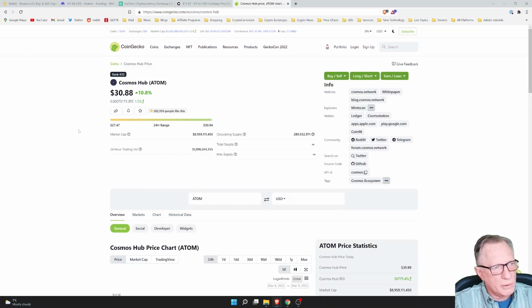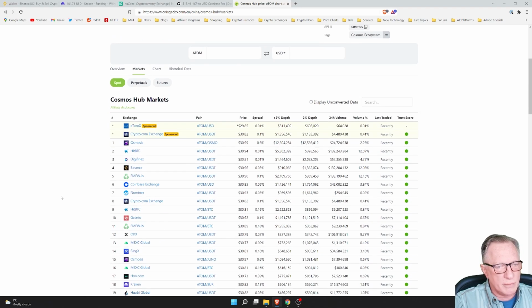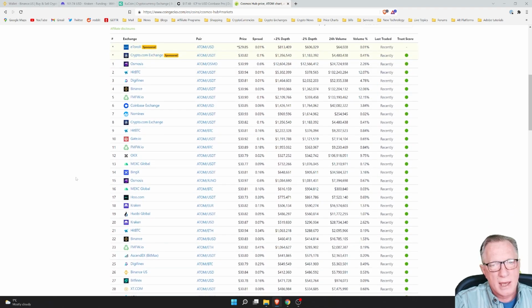All right, so if we go here to the CoinGecko page for Cosmos Atom, you can learn all about Atom and how it works, and you can find out how to get your hands on some. If you go down here to markets, it lists all of the markets where you can buy Atom tokens. There are quite a few of them. I'll briefly show you a few, so that'll get you started.